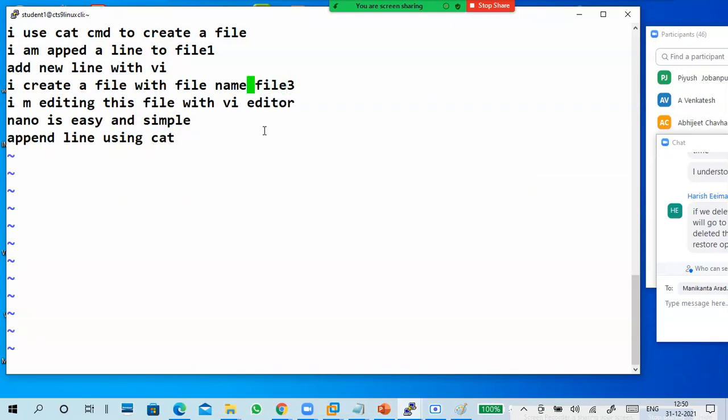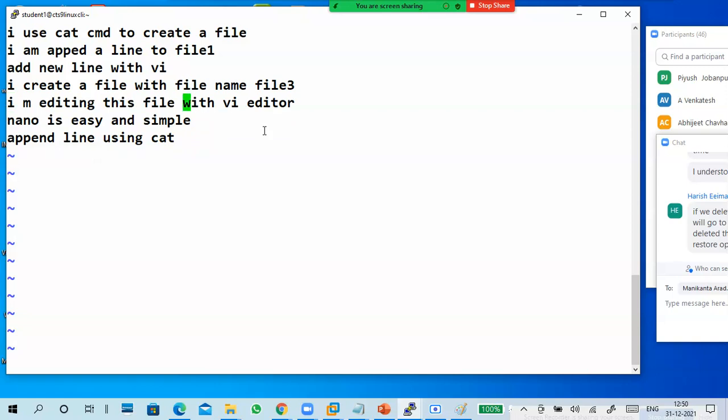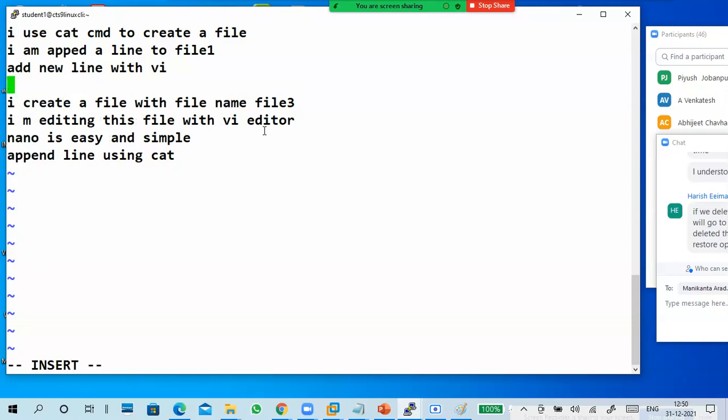Next. I'm here. I'm pressing small o. Where did my cursor go? Next line. Now, not escape, so you have to press U. See, for example, I'm in here. Add new lines with vi. My cursor is here. Pressing small o. Next line.